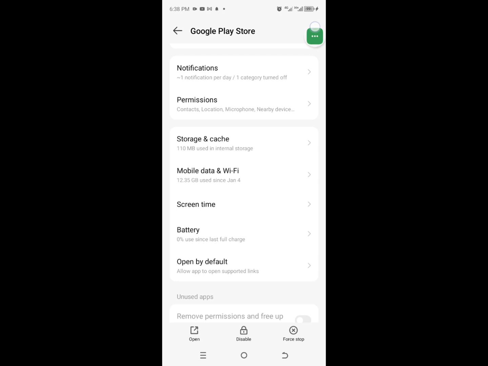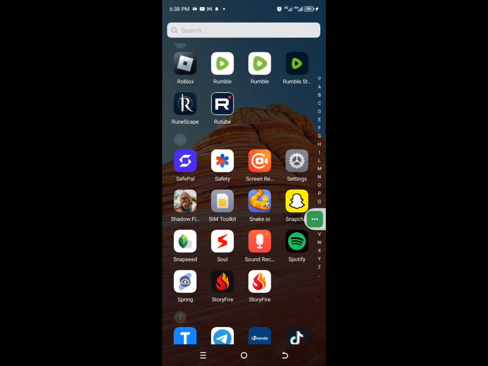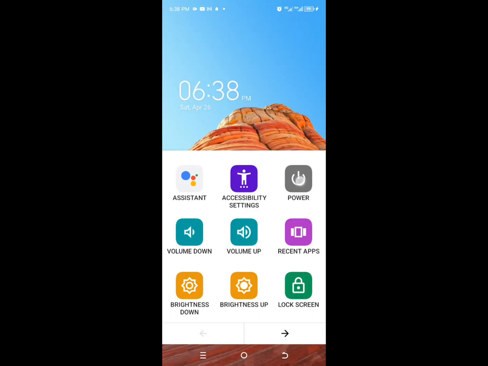Look at the top, you're going to see some three dots. Tap on it, tap on Uninstall updates. Then make sure you tap on OK over here. So after doing this, what you have to do lastly is restart your device or reboot your device.